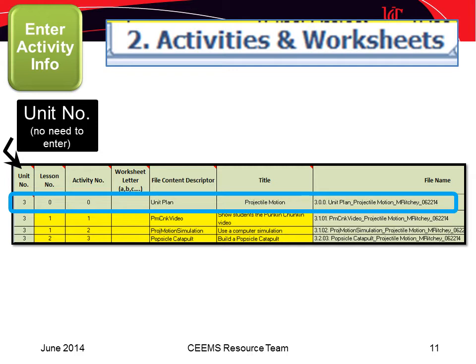The format of the unit plan name is fixed in that the lesson number is always 0, the activity number is always 0, and the file content descriptor is always labeled unit plan. The title is the unit name you entered on the first tab. The last column on the right illustrates the resulting file name from the entered and fixed information.